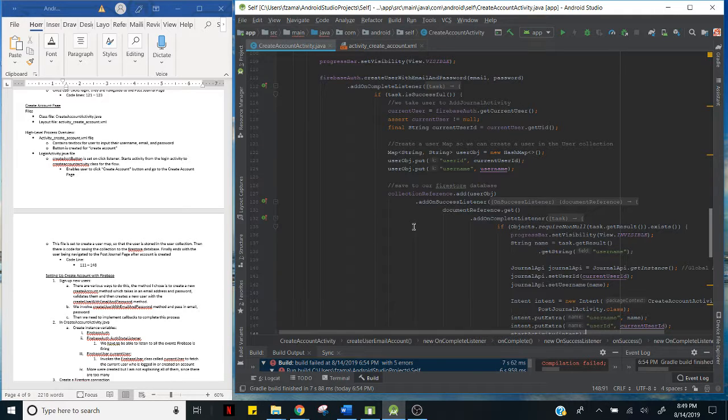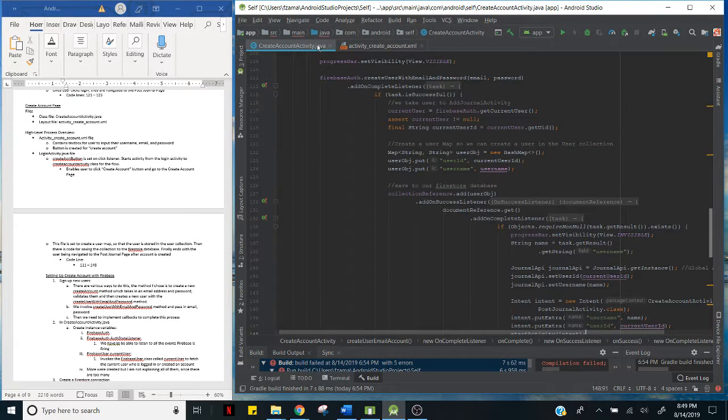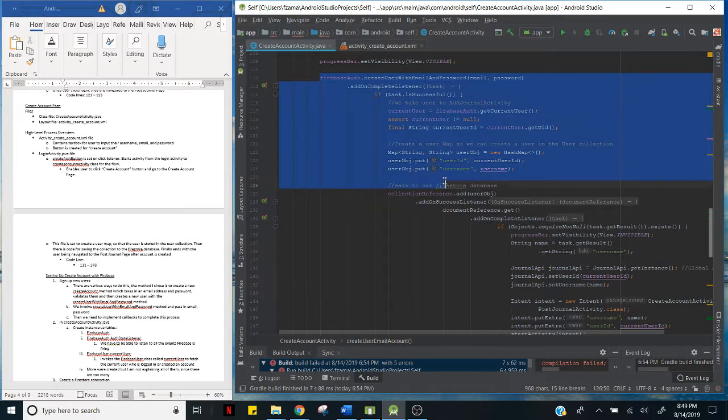It enables the user to click the create account button and then go to the create account page, being this right here. So this file is set to create this Java file. That's set to create a user map so that the user is stored in the user collection, and then there is code for saving the collection to the Firestore database. Finally, it ends with the user being navigated to the post journal page after the account is created. All of this code can be seen from lines 111 to 148.